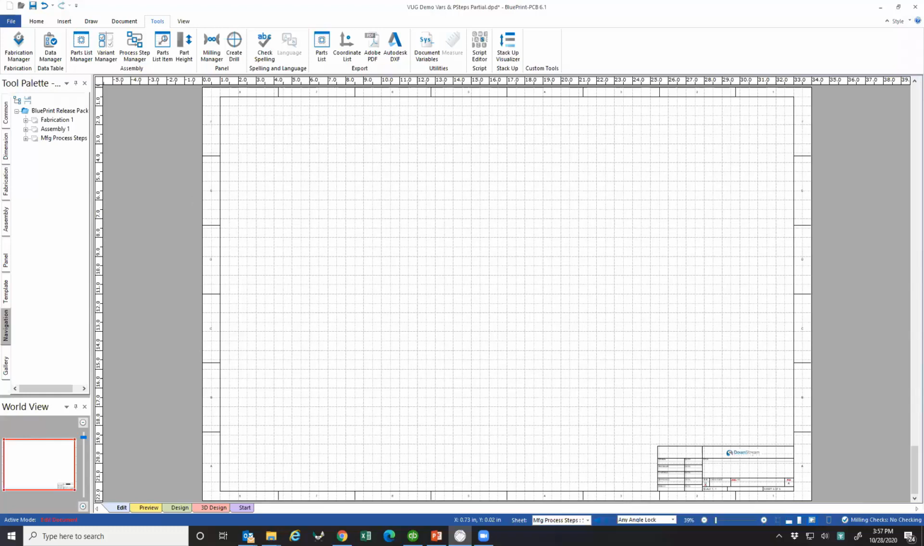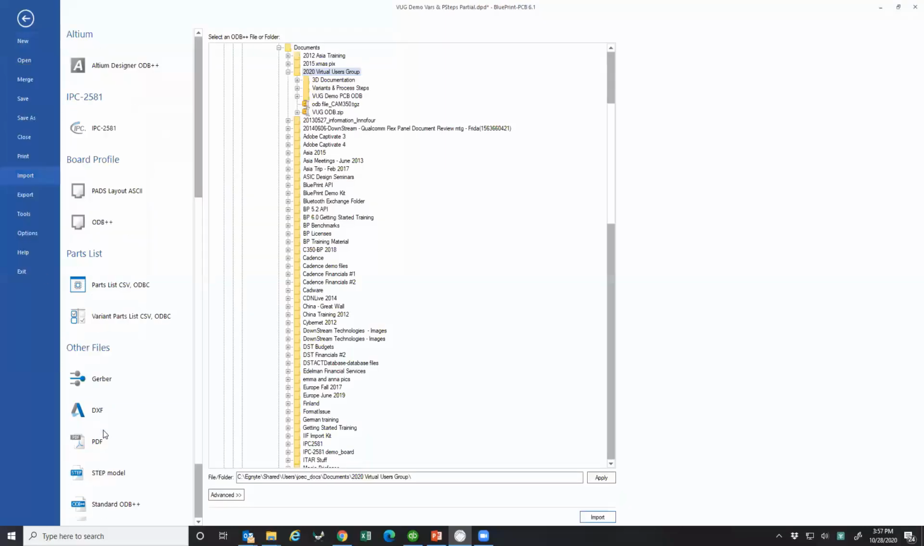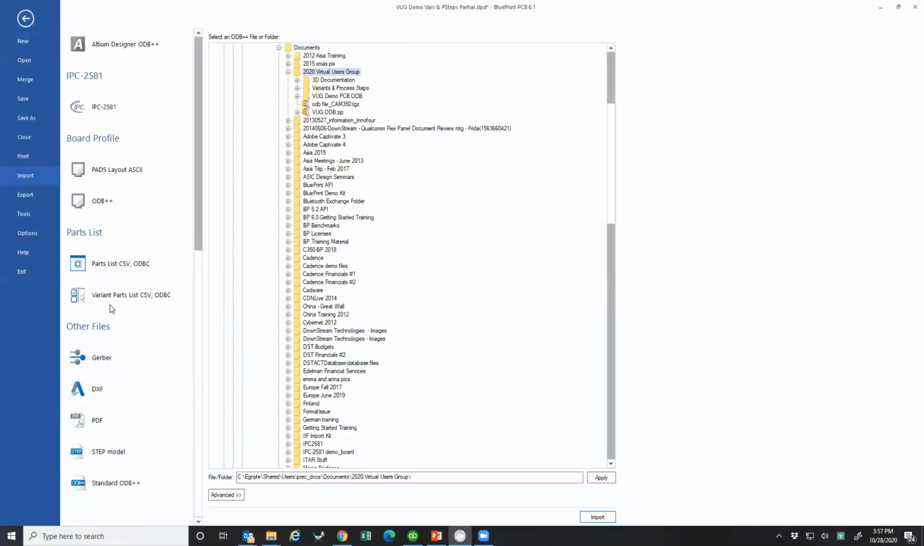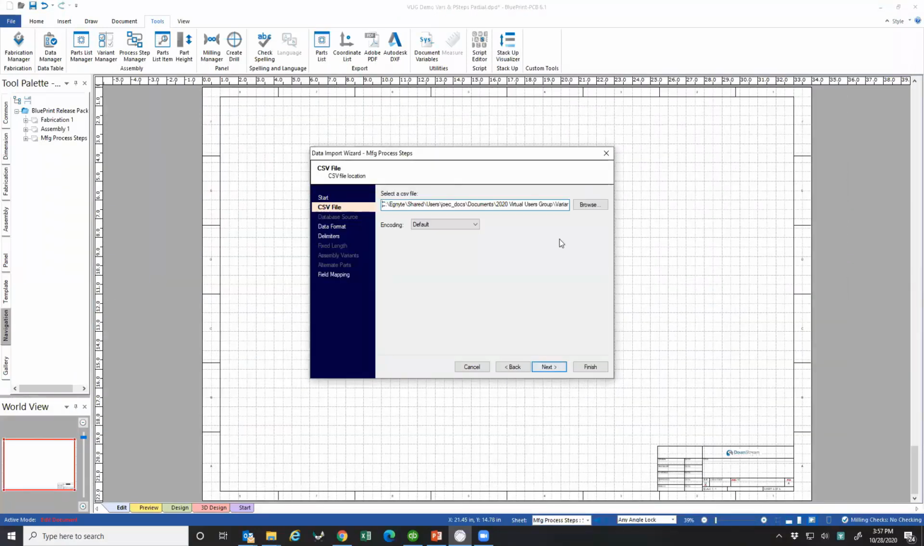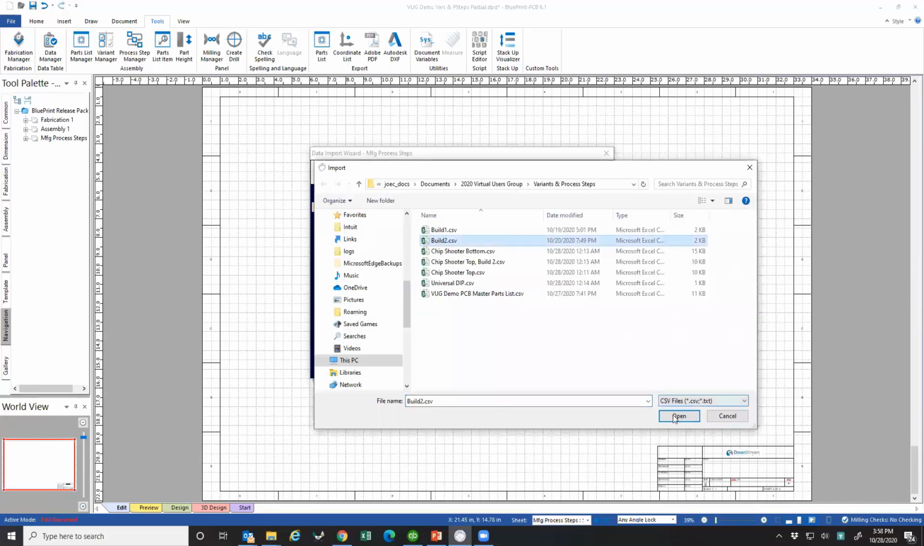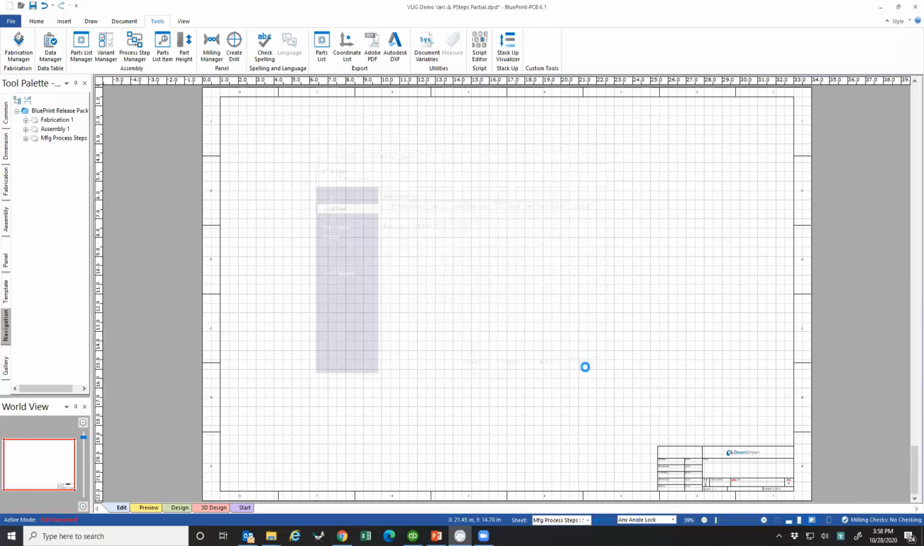I'm going to do this twice because I want to bring in two parts. So I'm going to import two variant lists. I'm going to bring in one more, just so you can see how simple the process is. And I'm just going to point to a second build. I'm just going to say finish because in my company, everything is well organized procedurally, so the format's always the same.